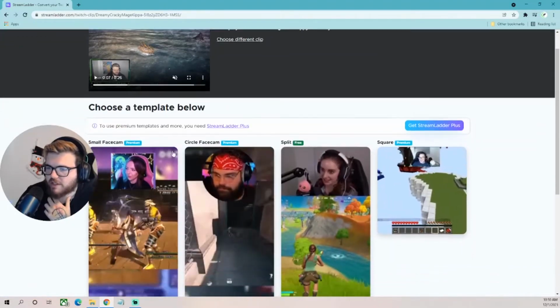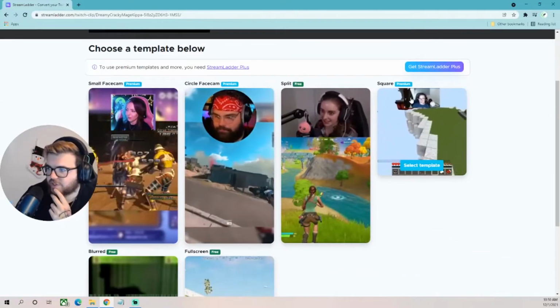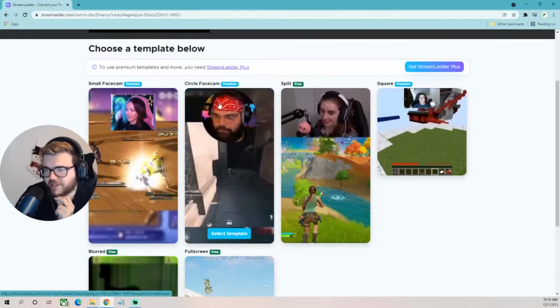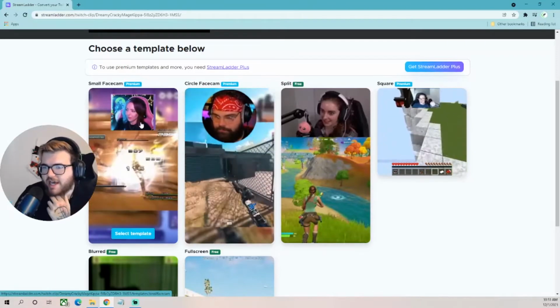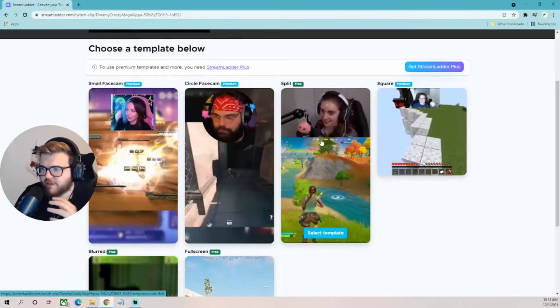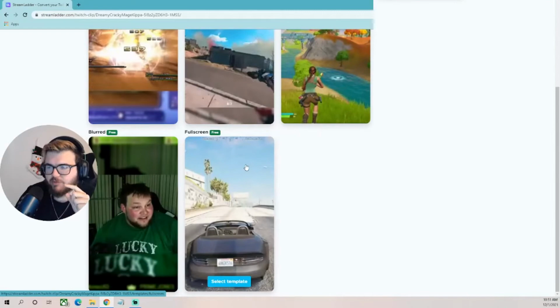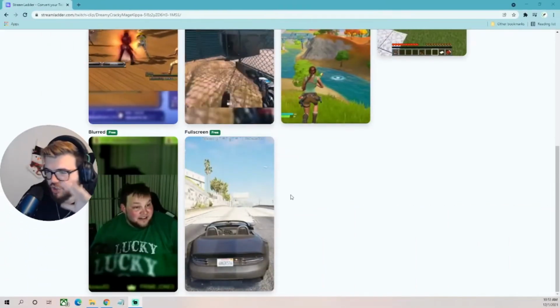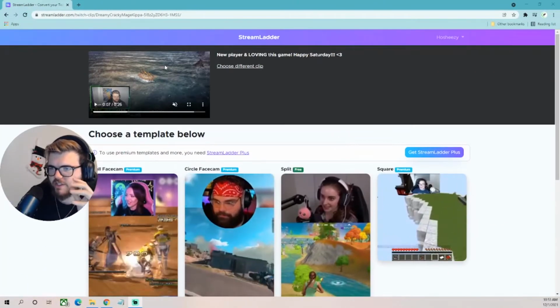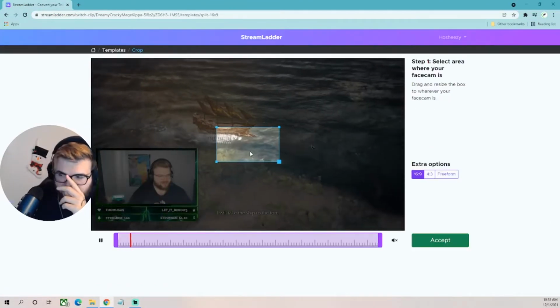So let's just say these are premium services, which you can pay for. There's the square one, which is pretty interesting. A circle face cam, which I love, obviously. Small face cam, which I actually enjoy too, because it kind of shows more of your gameplay there. But the split cam is free. The blurred one, free. And same with this full screen one. So I could choose whichever one I want. For this case, since this kind of has my cam in it, why don't we do just this split one so you guys can kind of see.